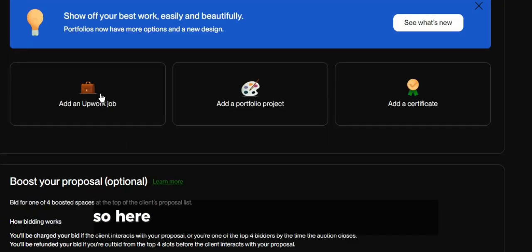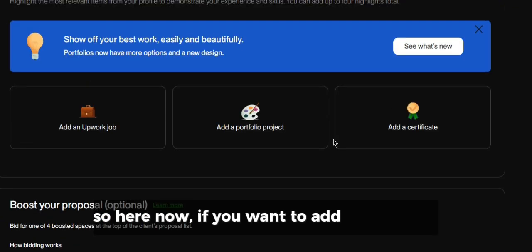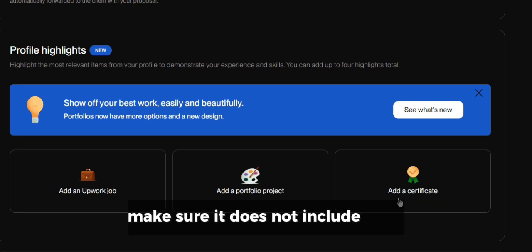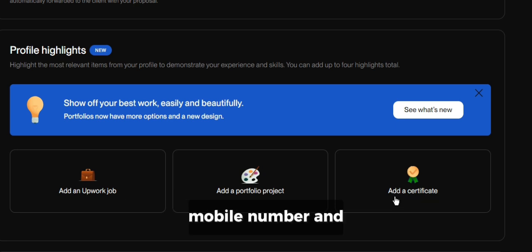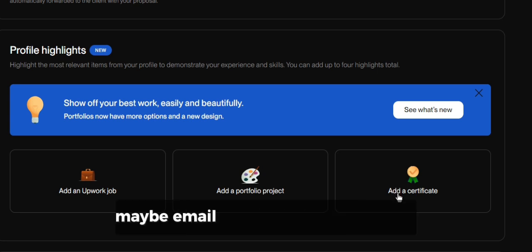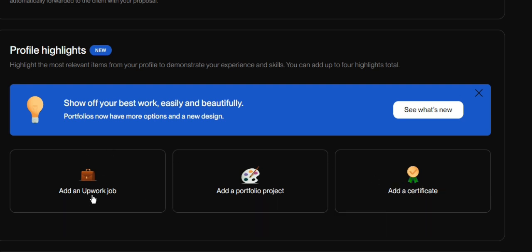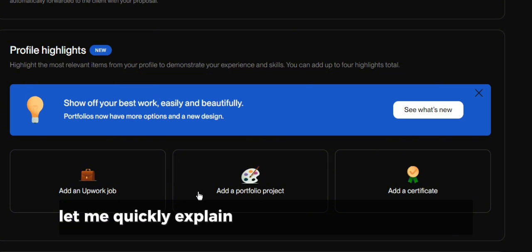Now, if you want to add a certificate, make sure it does not include your mobile number, contact details, maybe an email or the name of a website. Make sure it does not include anything like that. Your contact details, remove them. Then this too, let me quickly explain this too.